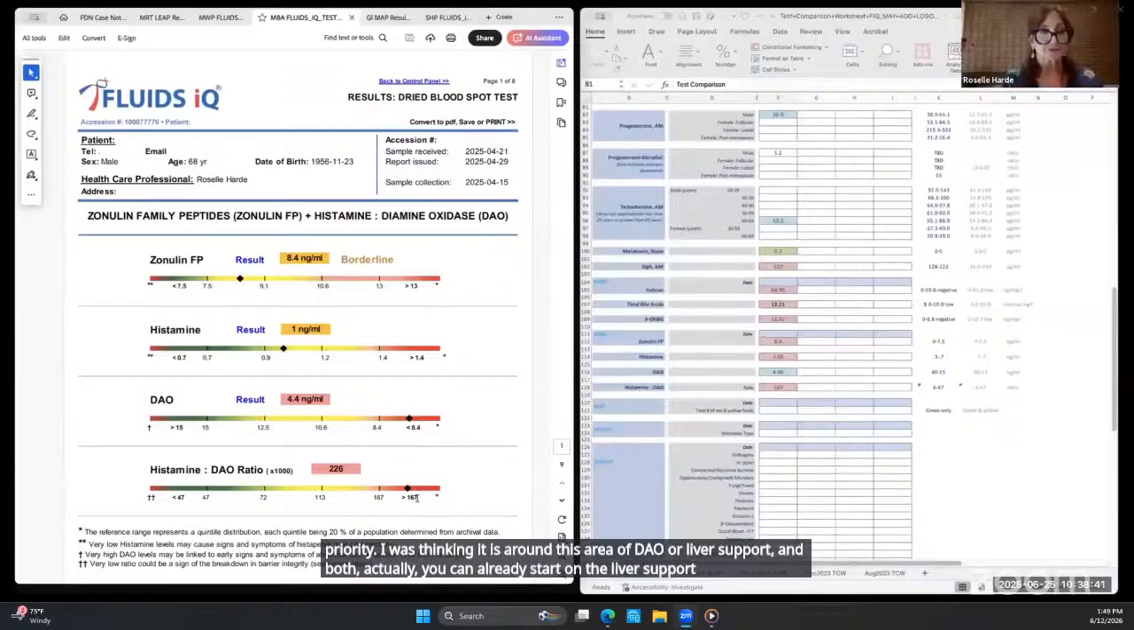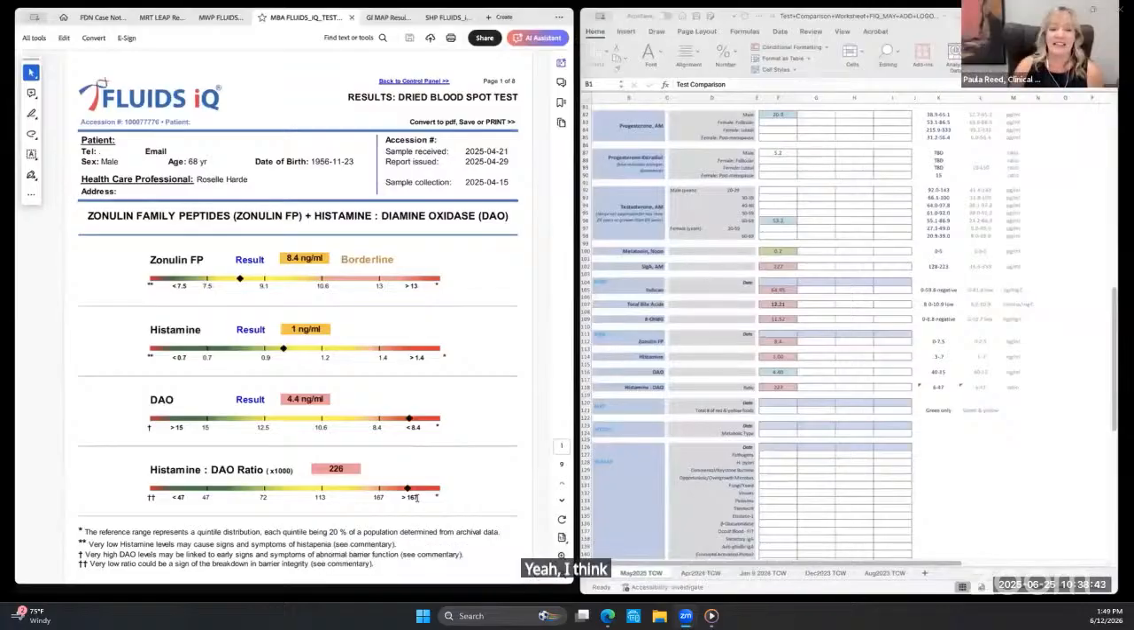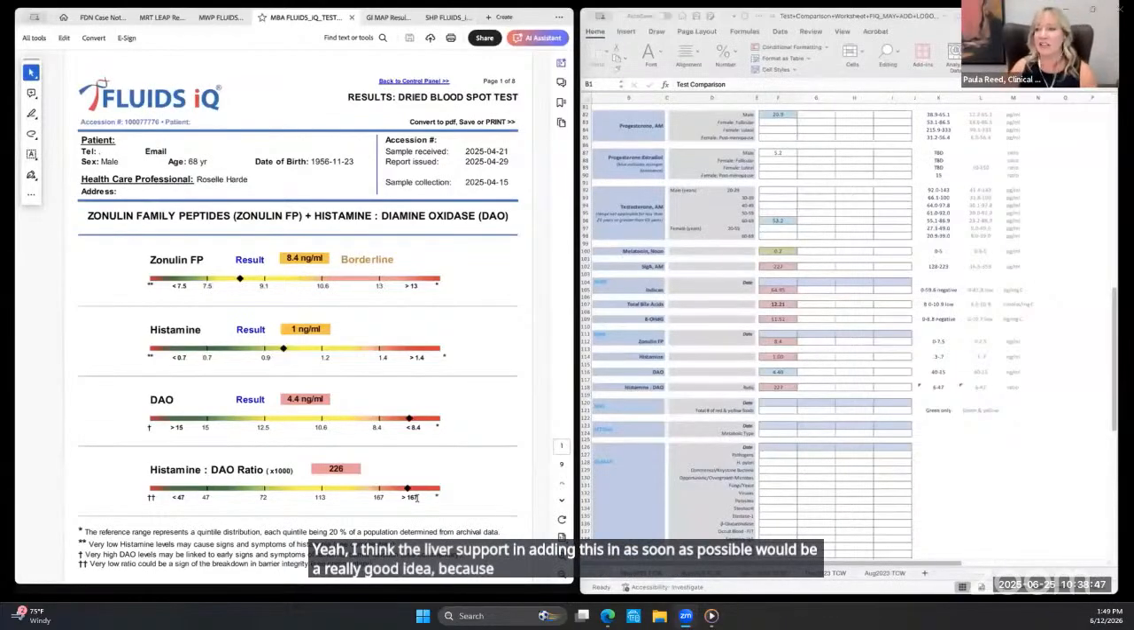He's already started on that. Yeah, I think the liver support and adding this in as soon as possible would be a really good idea, because he's on so many medications to manage allergies and asthma. And think of this as, this could be like a mast cell kind of response going on.